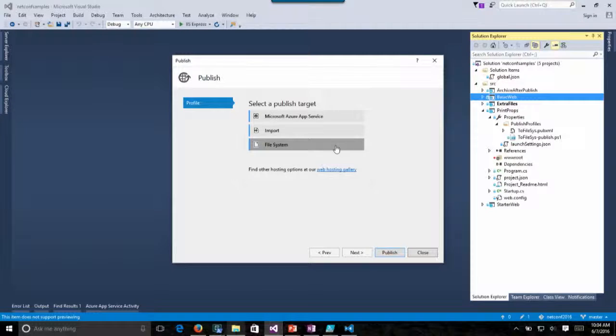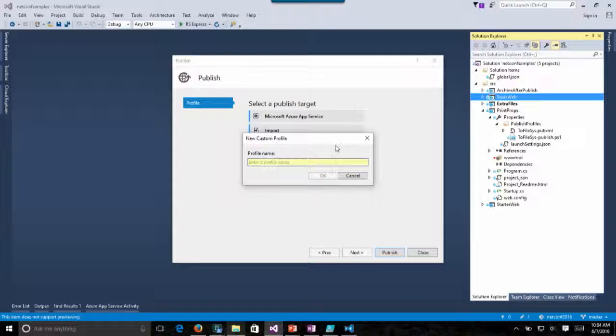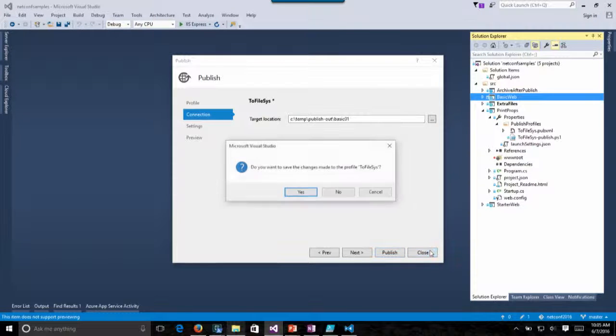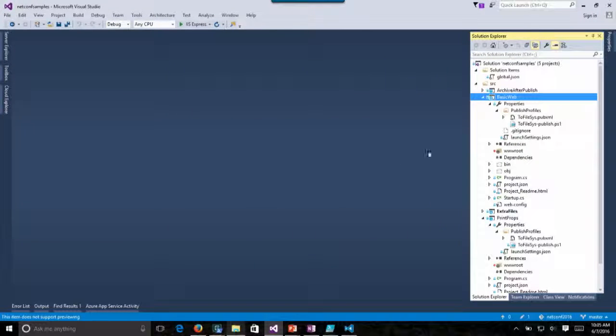All right, so let me create a file system profile here. I'm just going to go ahead and save this. I'm not actually going to publish it. Let me change the output. All right, so let me go ahead and close this, and then I'll show you what files were created.